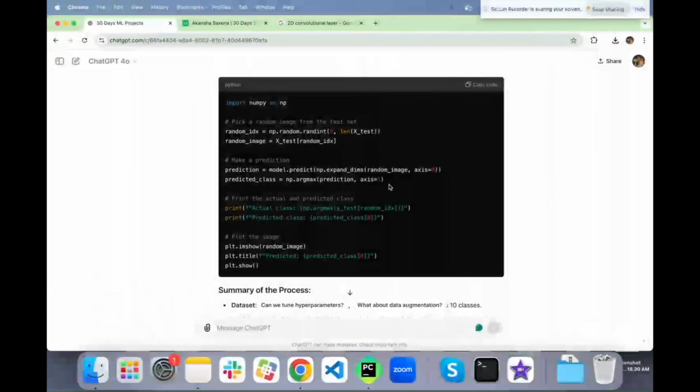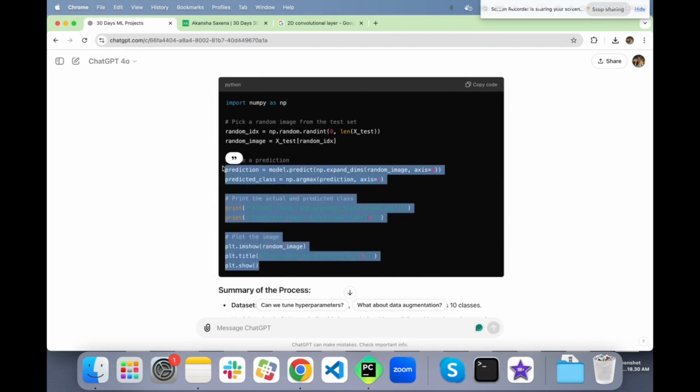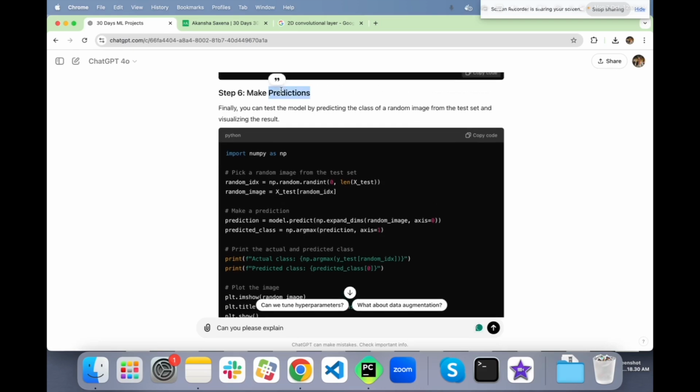I don't know why we are doing this. Can you please explain this in step? I'll simply say step 6.